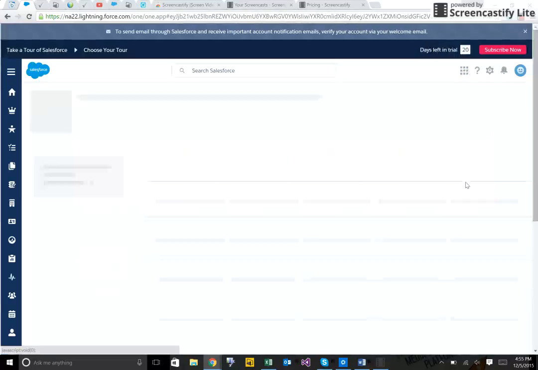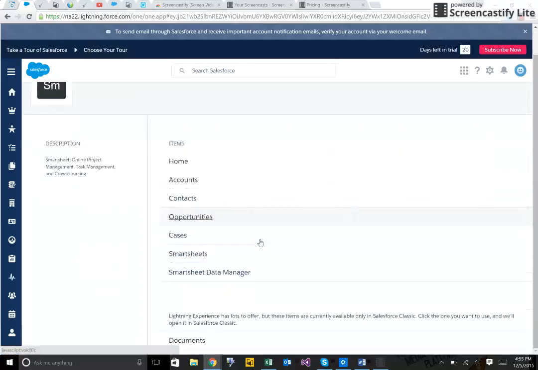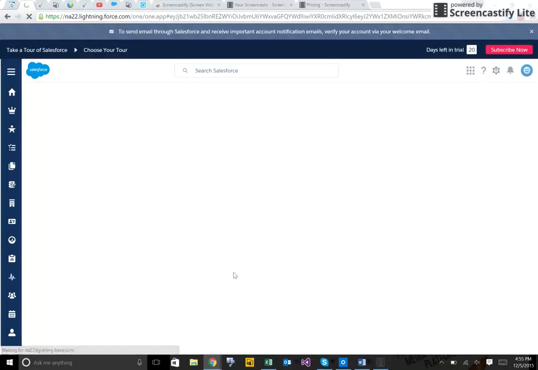If I give that a click within Salesforce, I'm going to see all of the different custom objects I've been able to put in through the integration, as well as I've set up on my own in the objects section. The feature I'm really going to focus on here is the Smartsheet Data Manager.